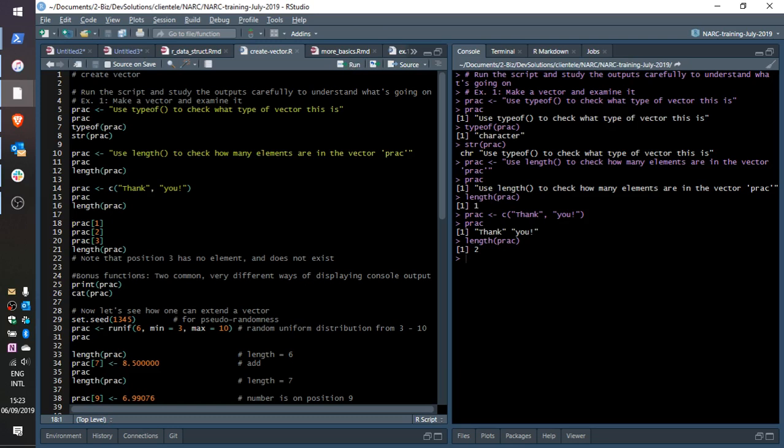So this square bracket will index the vector at the position we have set. Now this vector has length 2. So at position 1 we have thank. Position 2 we have you. Position 3, nothing is there, so we have NA. Okay?